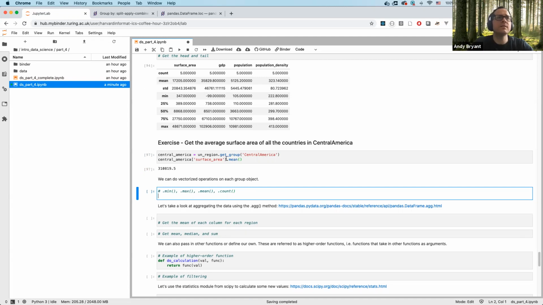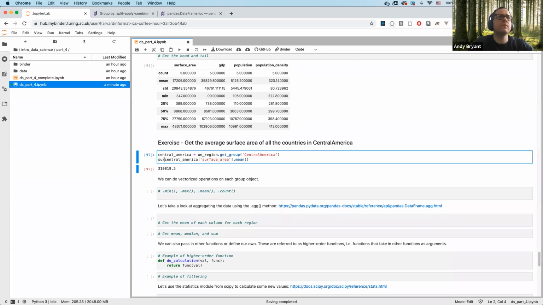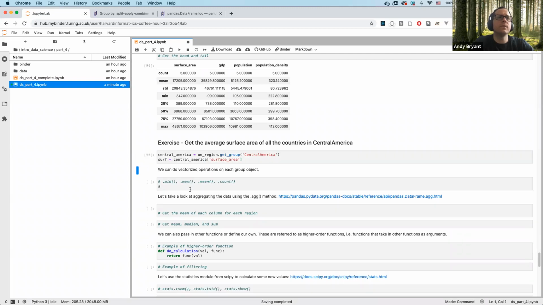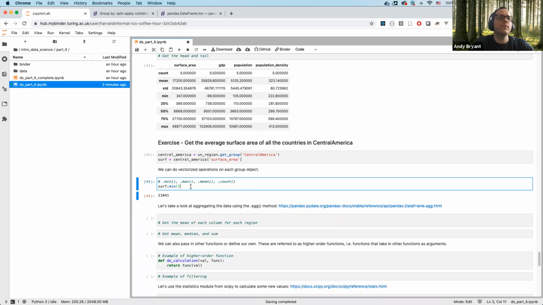We'll say surface area. We're just going to do this quick. If we wanted to, we could say surf dot min, surf dot max, the mean. We could get a count. All that sort of stuff.